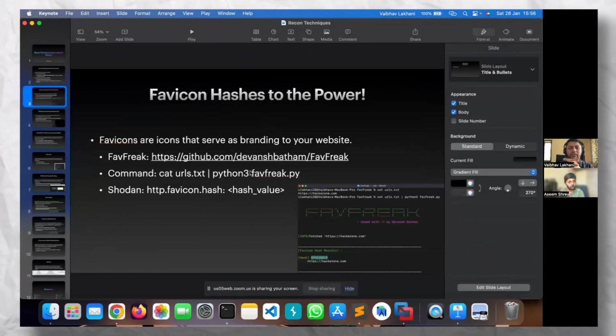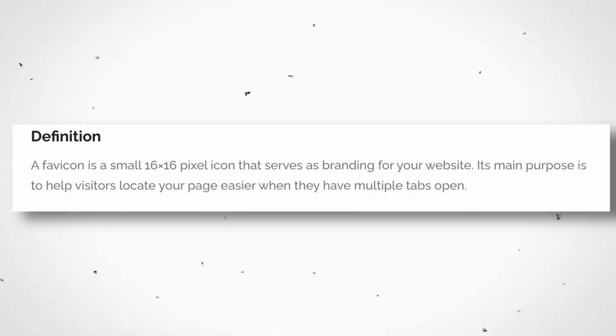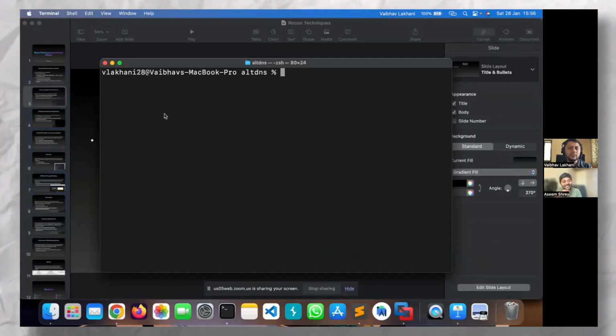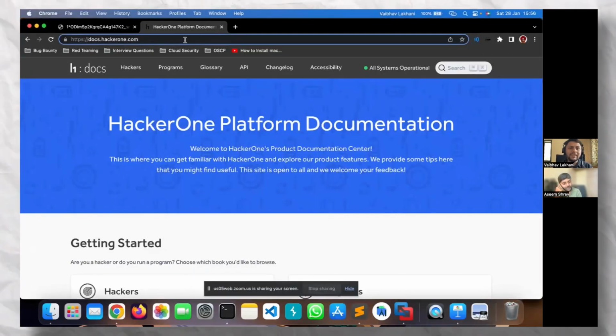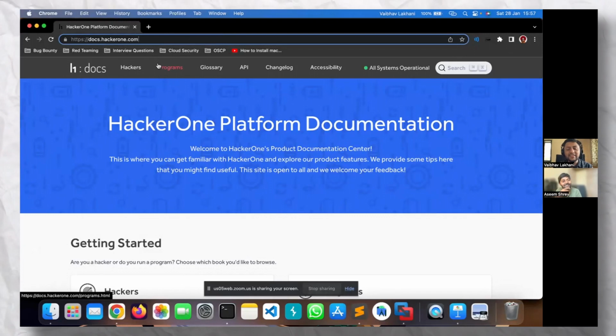Quickly coming to the second topic, which is Favicon hashes. Now we all know what favicons are, right? For those who remember, I had tweeted about a Shodan thing where you can search for all the Favicon hashes and stuff. Exactly. That's exactly what we are going to do.